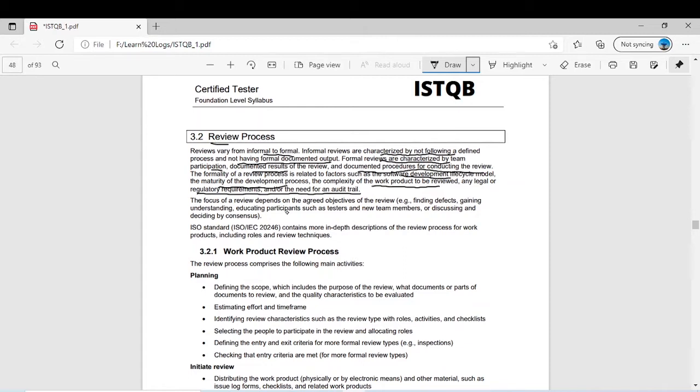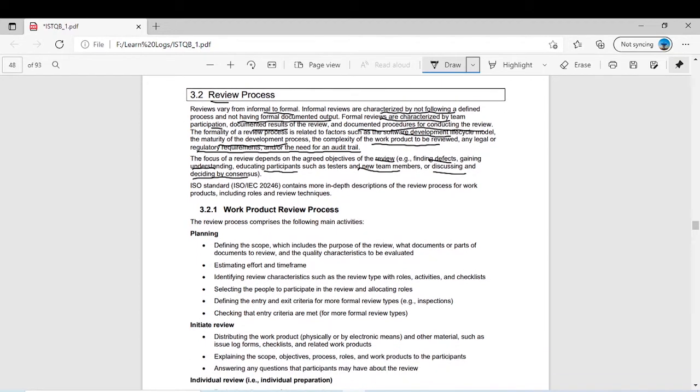The focus of a review depends on the agreed objective of the review: finding defects, gaining understanding, educating participants such as testers and new team members, or discussing and deciding by consensus. That means the main purpose of the review is, if you find some defect in a work product, you tell the author of that work product. A work product could be code, then the developer is the author. A work product could be a test case, then the tester is the author. You tell the tester or the developer these are the problems or defects. Then during the review you point out some defects and discuss, and normally you reach some consensus.